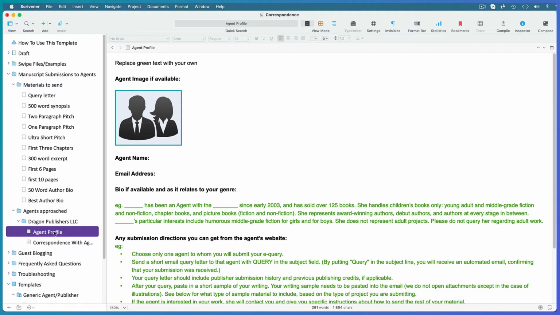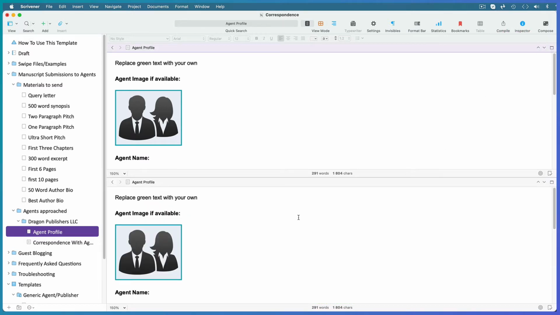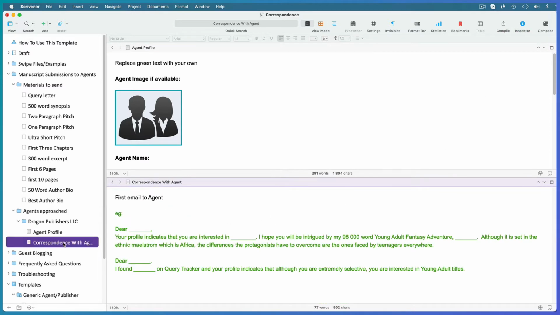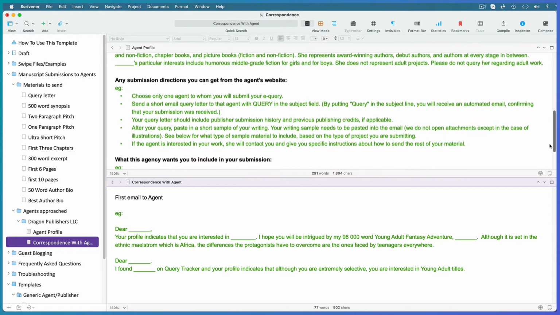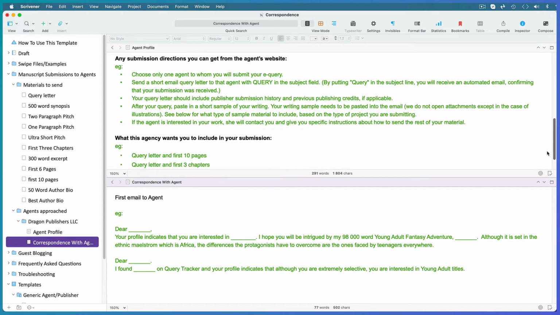Only after you have a thorough understanding of who you're writing to and what they require, split your screen, place your cursor inside the second split, and select the correspondence file. Replace the green text with your own based on the information you have about your agent, and whatever they requested, using materials from your Materials to Send folder. Note, for online security, agents do not like to open email attachments, so your materials need to be a continuation of the letter in the email.